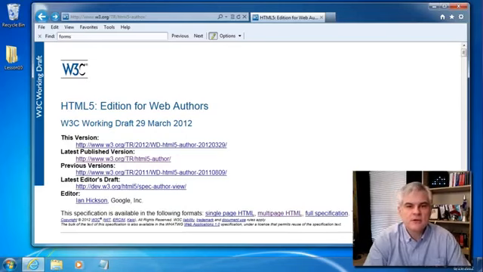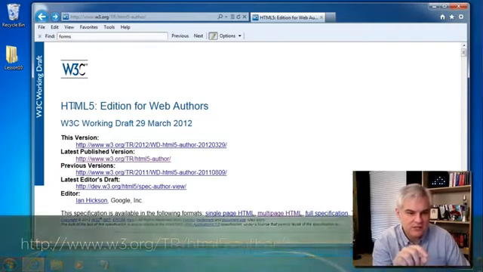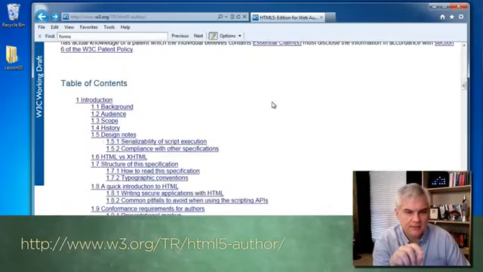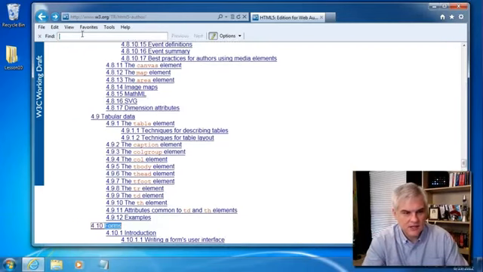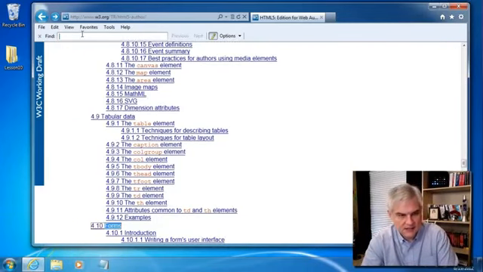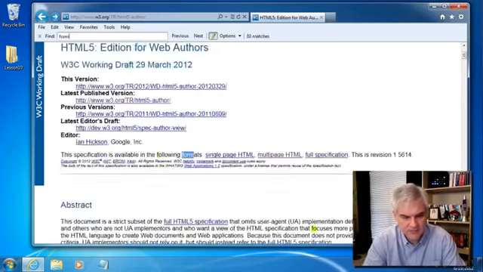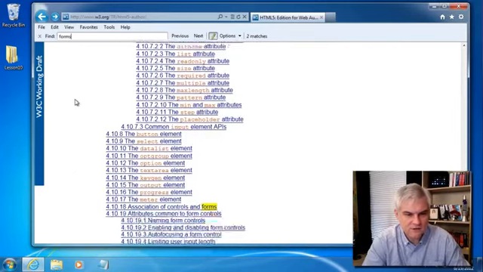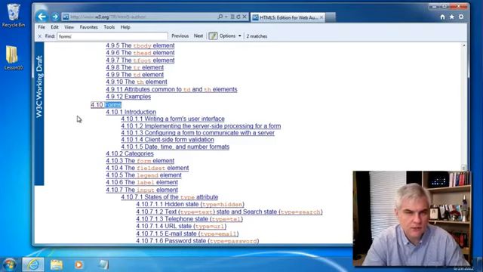So for this video, I'm going to use a modified version of the example that we find here in the HTML5 specification. Notice I'm on this version of the specification called the Edition for Web Authors. Just as a reminder, we're looking through the table of contents for the entire specification. I'm going to open up my Find toolbar by using Control F on the keyboard and then typing in Forms, and you can see that that brings me to section 4.10, and there's quite a bit of information under 4.10. That's because forms are a really large topic. We're only going to look at a small subset of that.